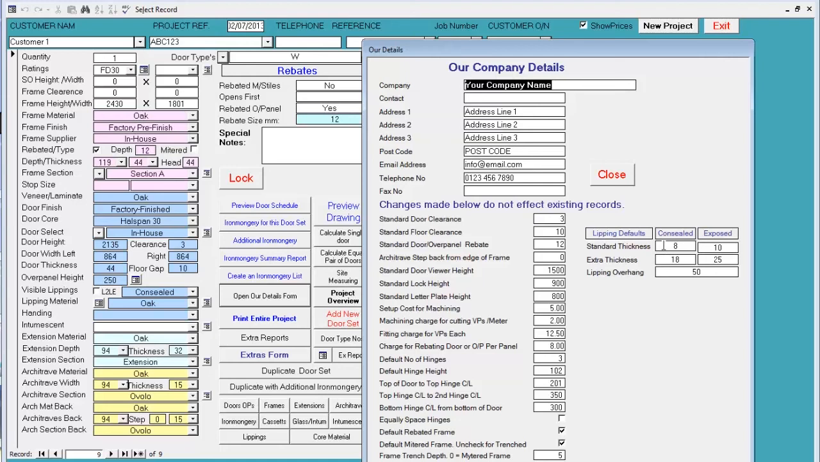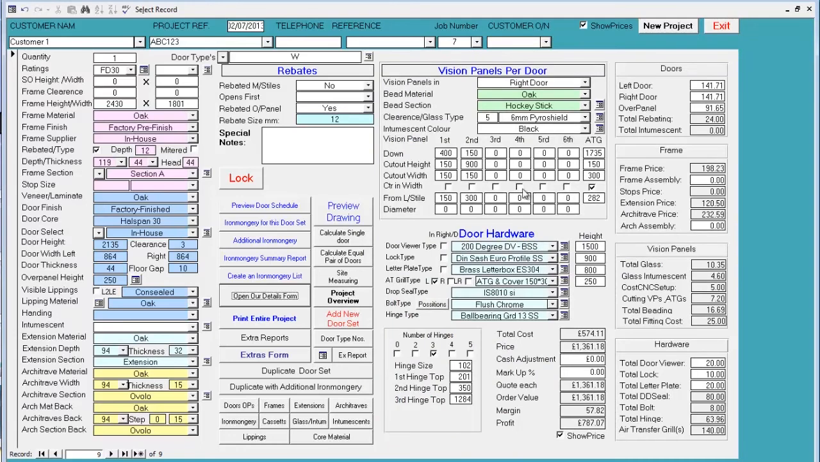Then we have our standard lipping thicknesses. In this case it's 8mm for standard doors and 18 where there's a rebate, and then exposed they're 10mm and 25mm. We've also said that when we're calculating lipping sizes for producing the lippings, we're making them 50mm longer than requirement for machining. We close that, and then finally you may have wondered where all these prices are coming from to build up this bank here of costs and selling prices for your customer. So let's have a quick look at that. Let's look at the frame.